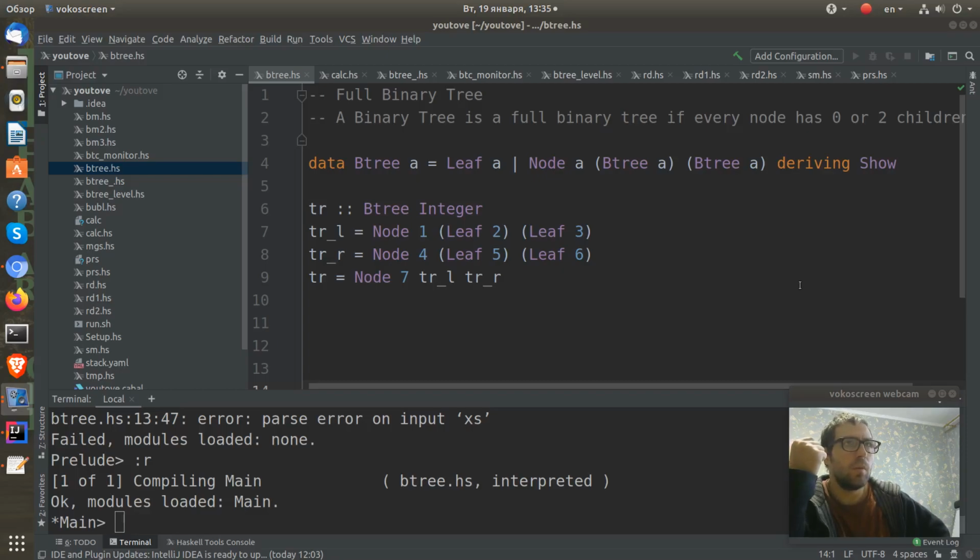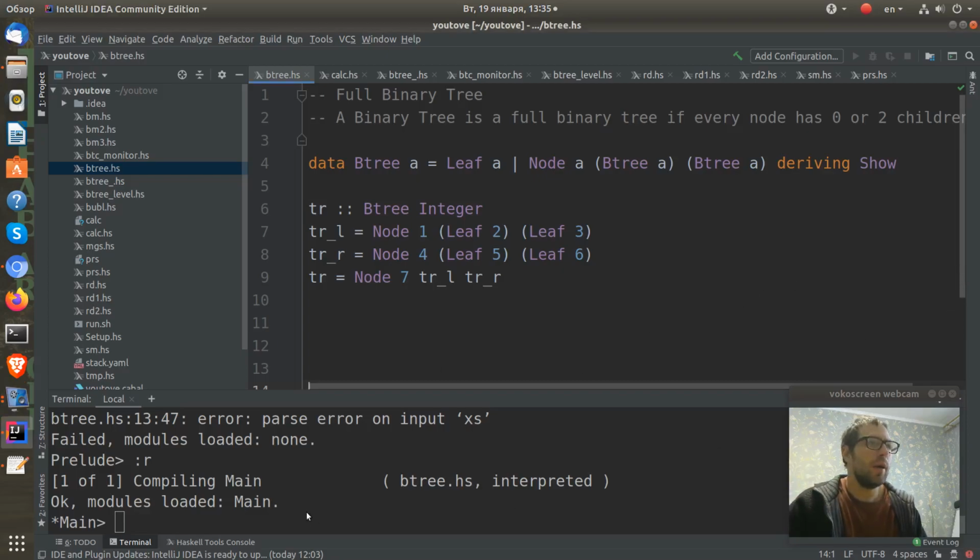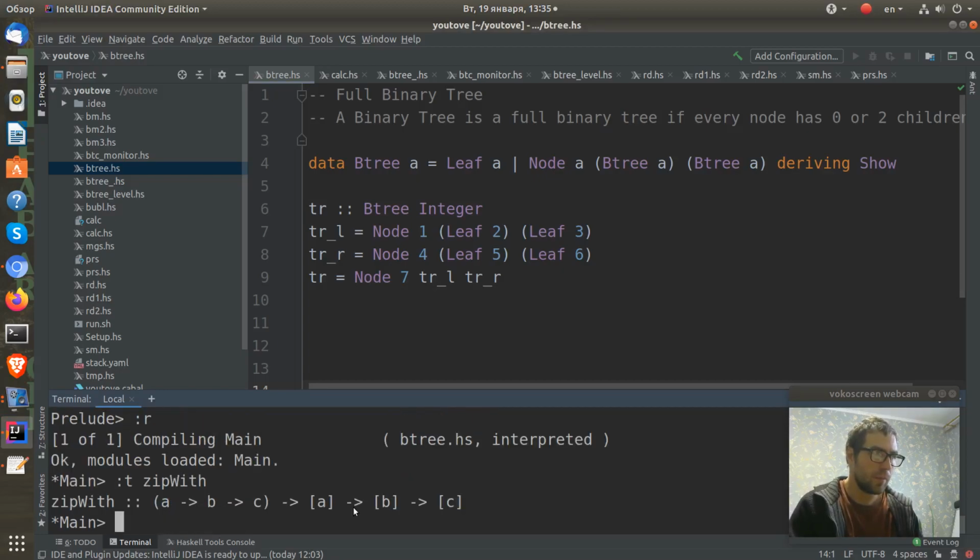So first of all, I will start with writing a simple helper. I said that I will use a zipWith function, but no, I will start with writing the level traversal, and then I will rewrite this function. Okay.